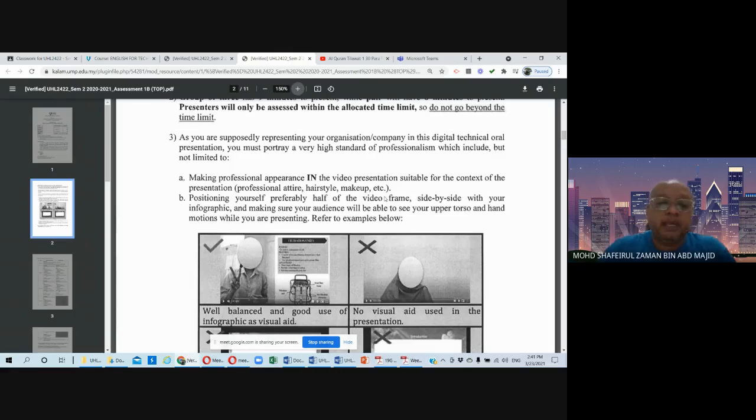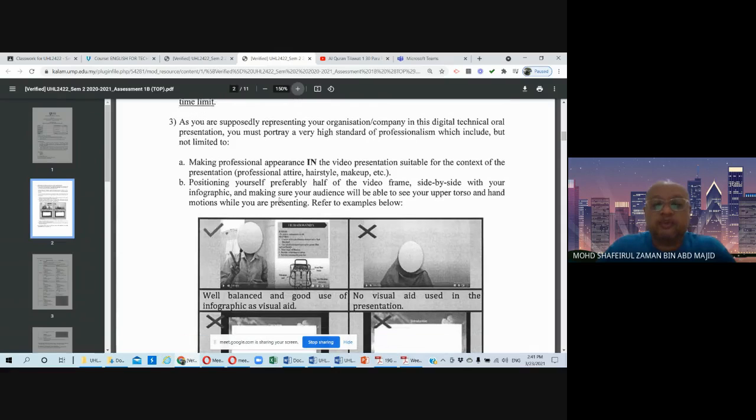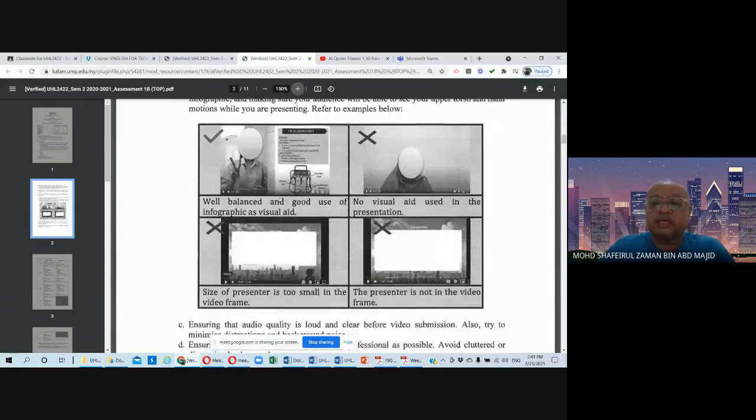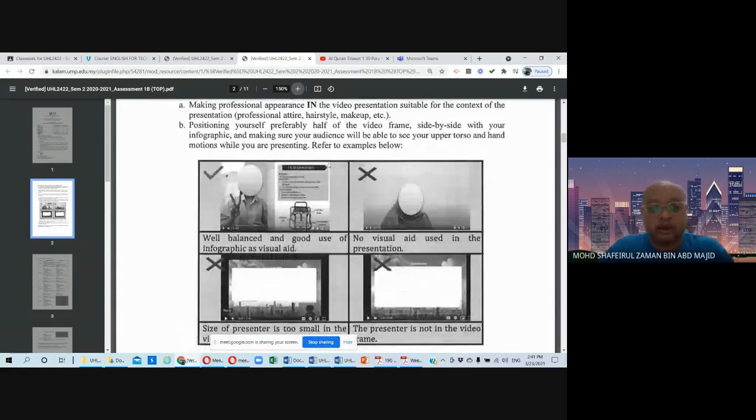B: position yourself preferably in half of the video frame, side by side with your infographic, making sure your audience can see your upper torso, meaning from your stomach up to your head, and your hand motions while you are presenting. Refer to the examples below. We have 4 examples given here.